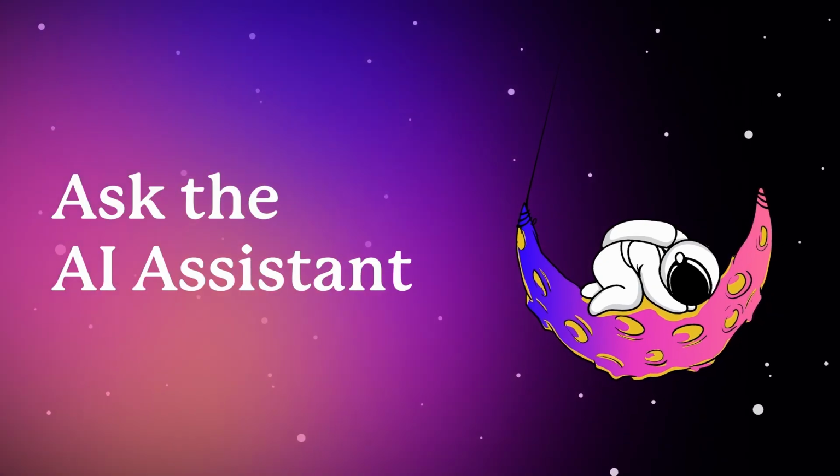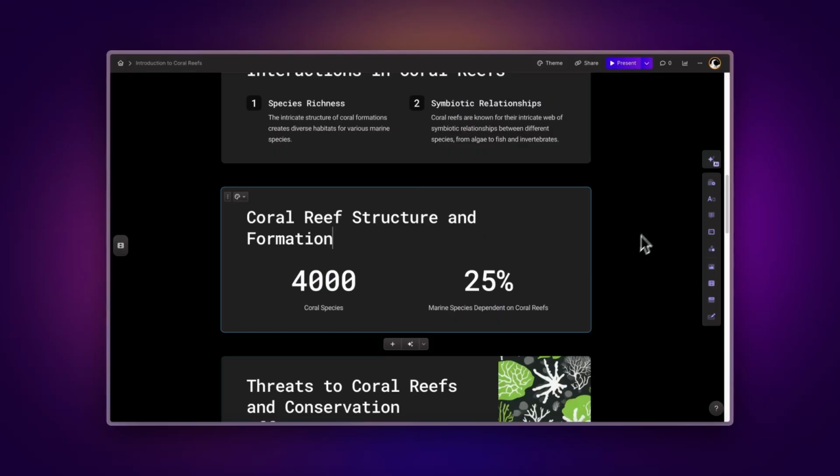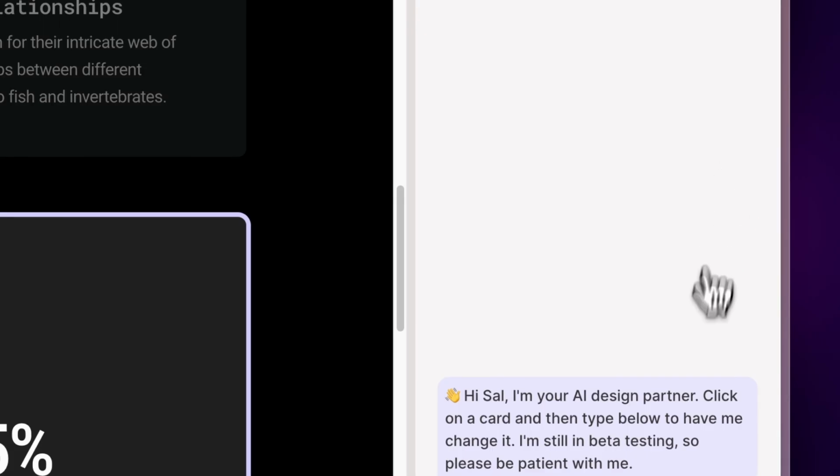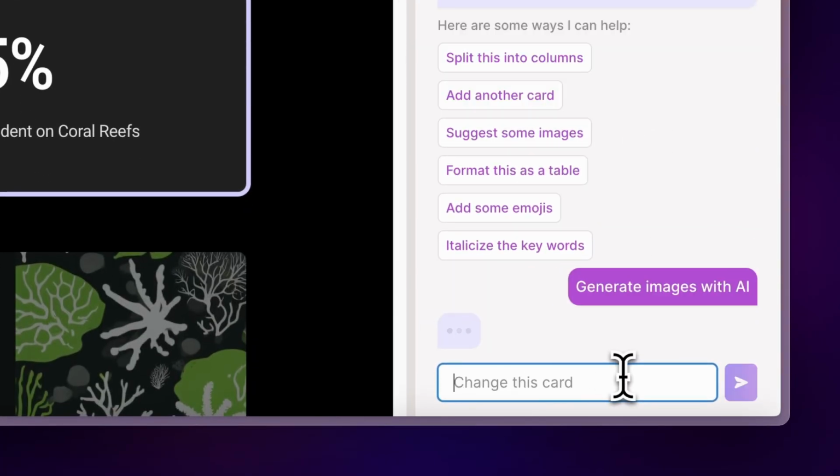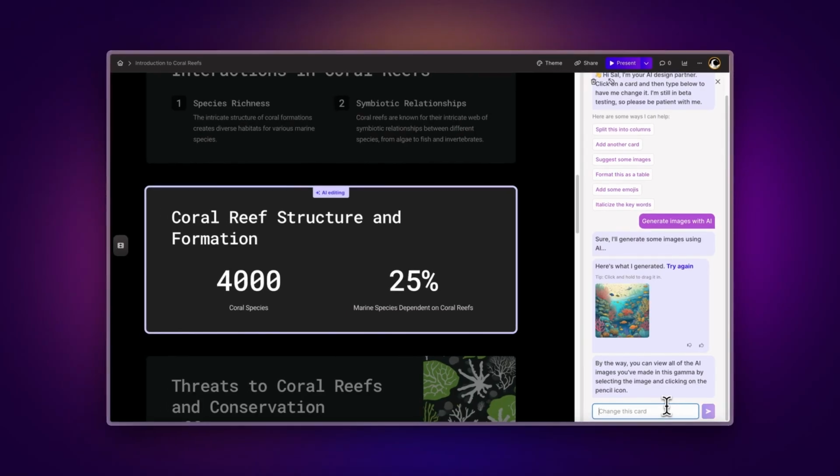Ask Gamma's AI assistant. Another way of adding images is by asking our assistant. Just click on the Edit with AI button and tell the assistant to generate images using AI, then drag and drop them wherever you want.